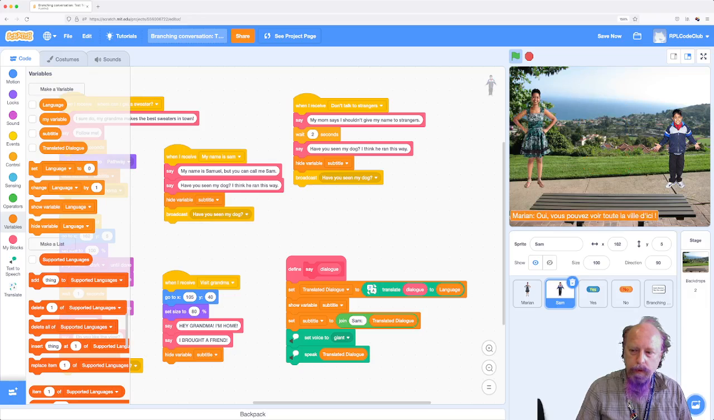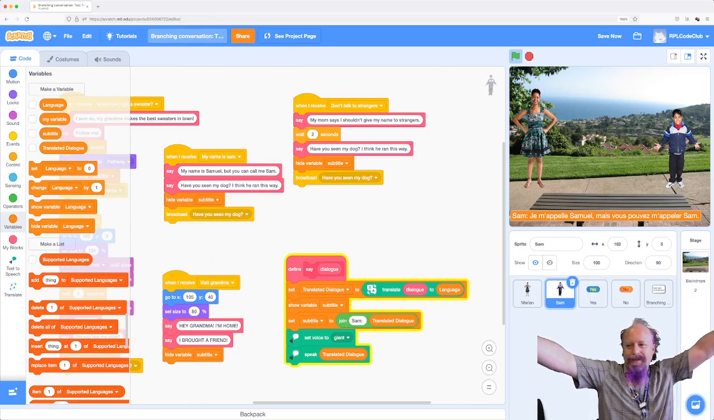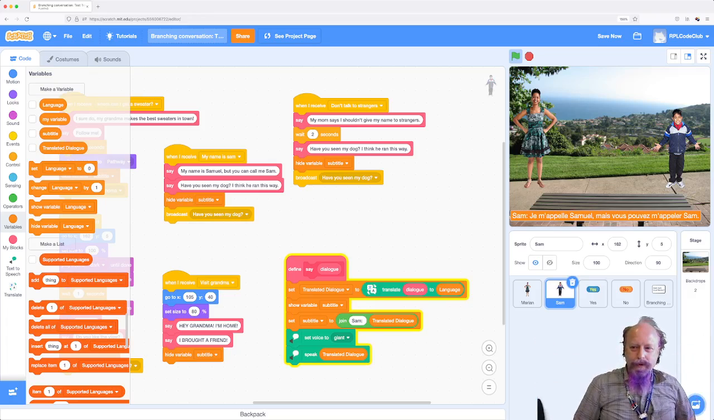Oui, vous pouvez voir toute la ville d'ici. Je suis Marianne. Quel est votre nom? Je m'appelle Samuel. Mais vous pouvez m'appeler Sam. Avez-vous vu mon chien? Je pense qu'il a couru de cette façon.